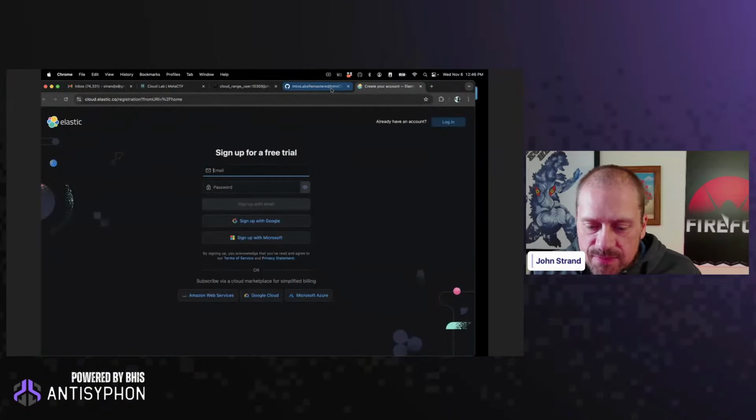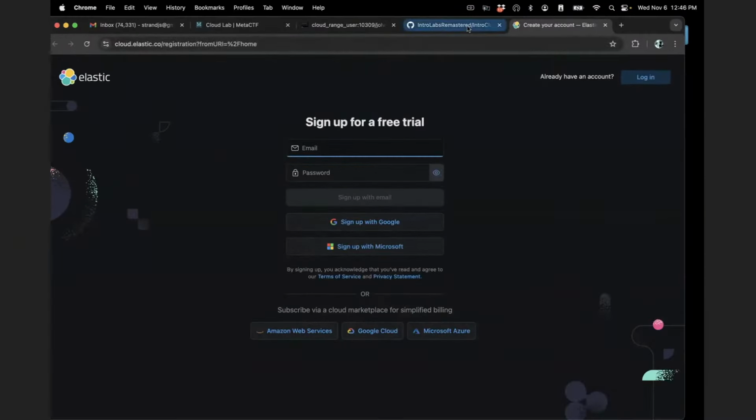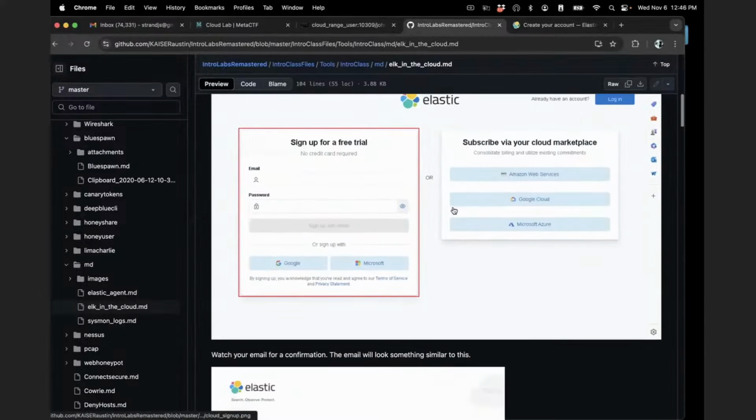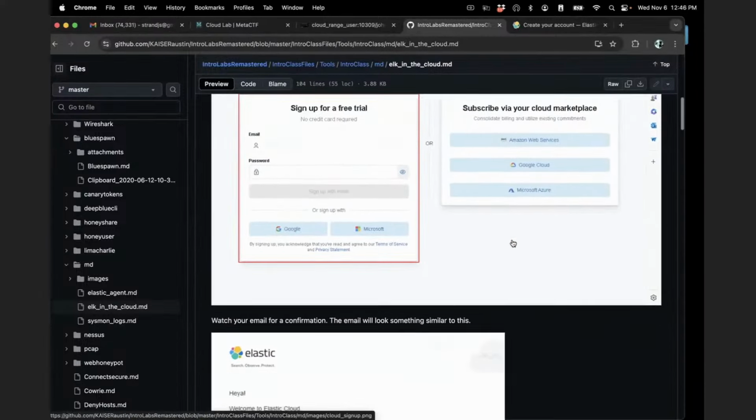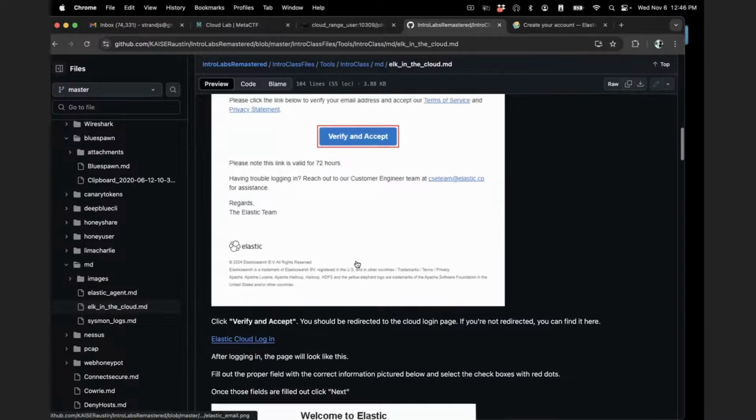You're going to sign up for a free trial. You can sign in with your email. You can create your own account. Just get signed up with it. And then once you get in, you're going to go through and you're going to verify and accept.